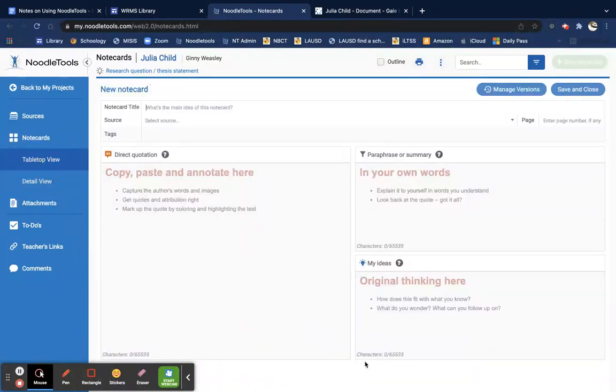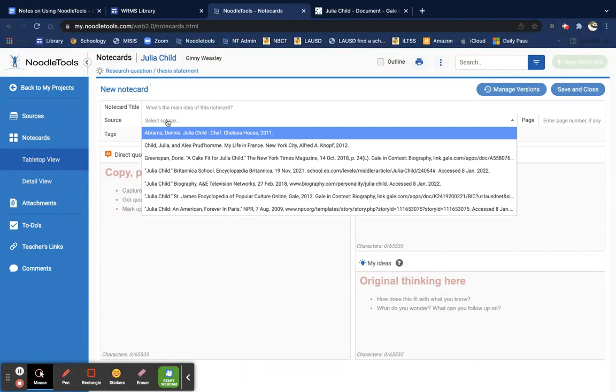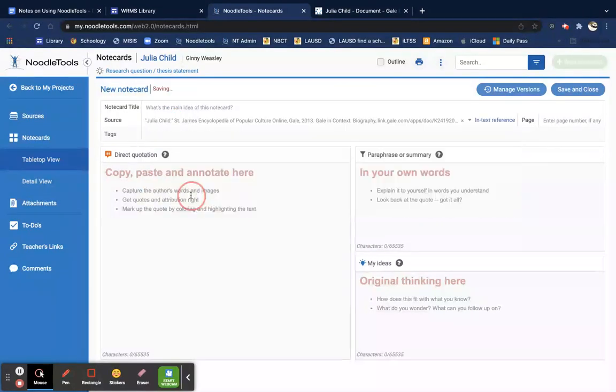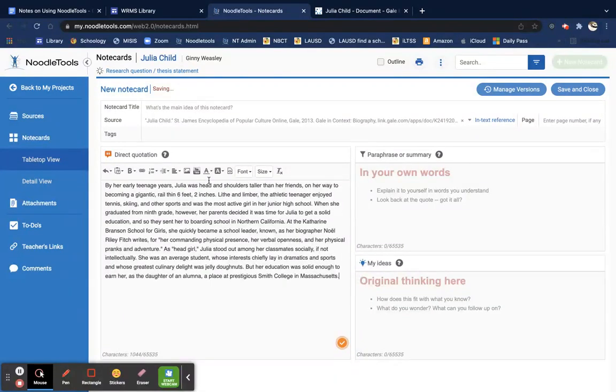In this note card, this is your digital note card. There are quite a few things that you can do, but you're required to do exactly 3 of the many things on this page. The first thing is you're finding your source. So I'm finding the one that's from St. James.